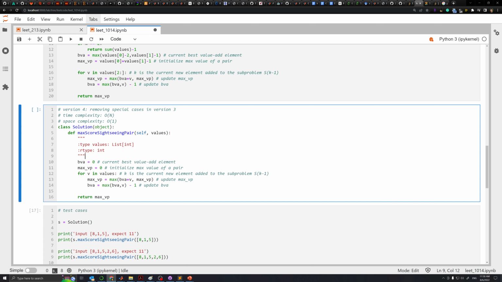And then when V comes to index 1, the second element in the values list, max VP is going to be comparing BVA of the previous value, which is basically just the value of index 0 minus 1, and then plus the current value, right? That's already a correct calculation. And then max VP stored before was, like before it was just the value of the first sightseeing spot, which is still okay.